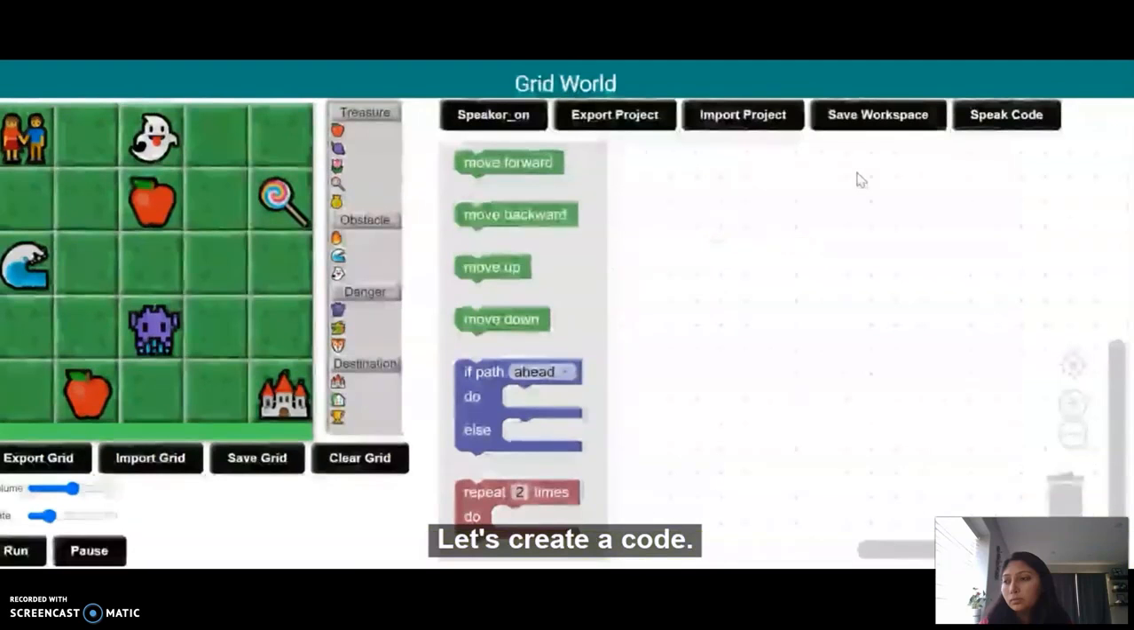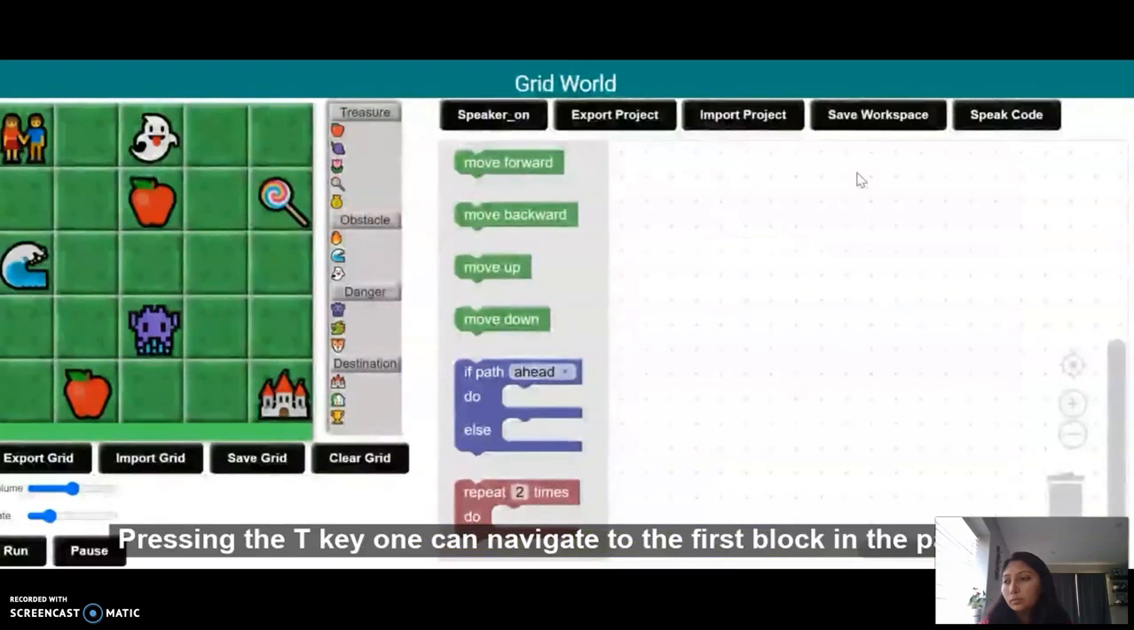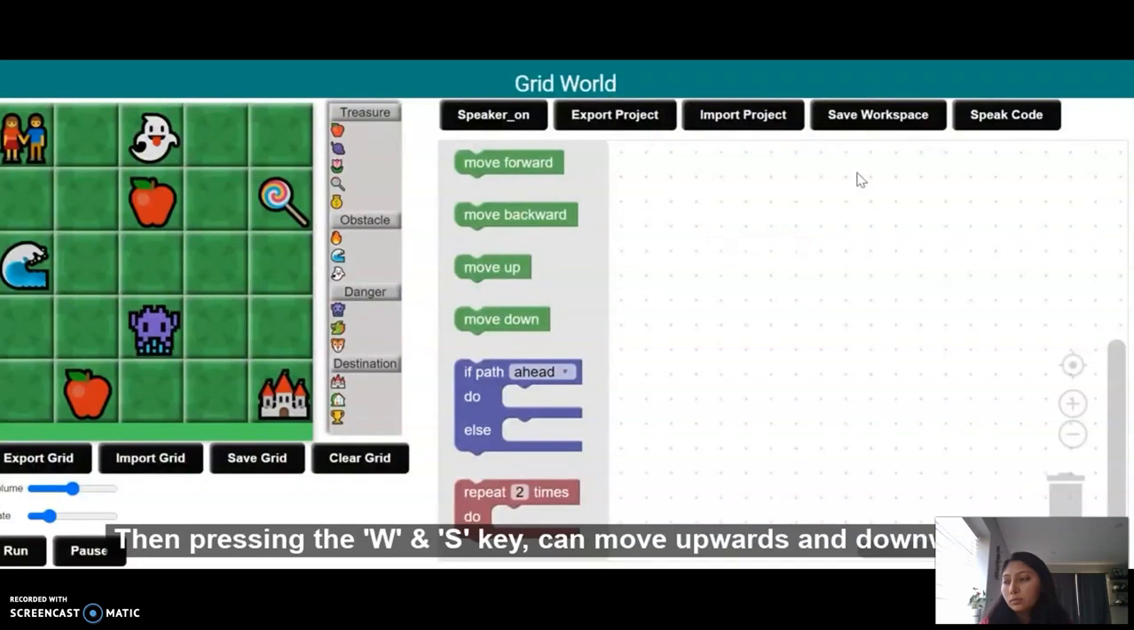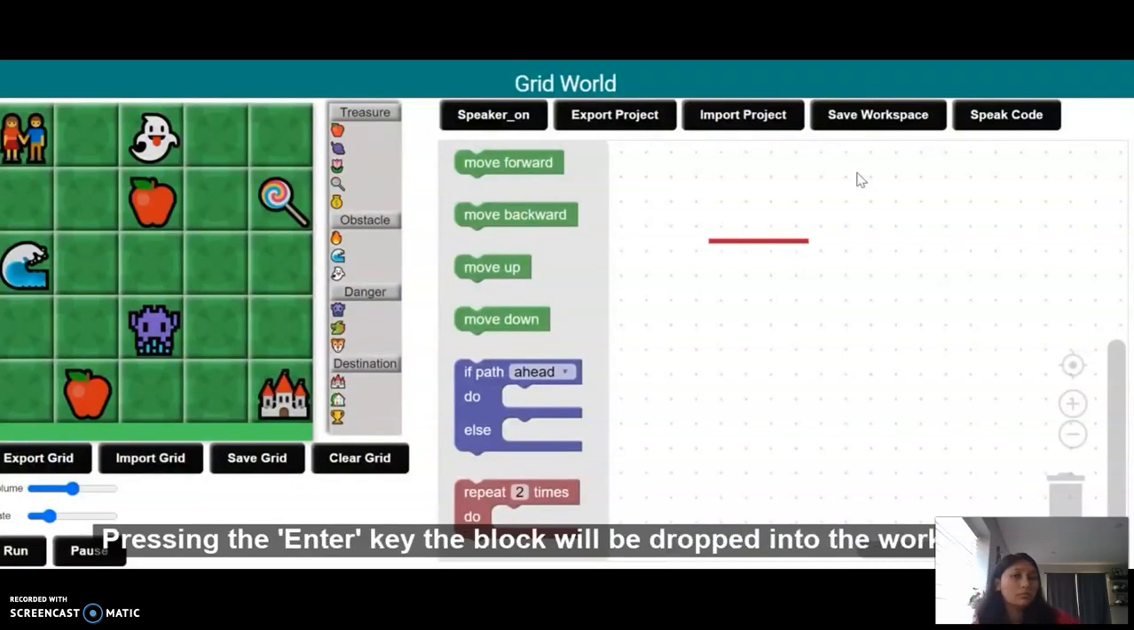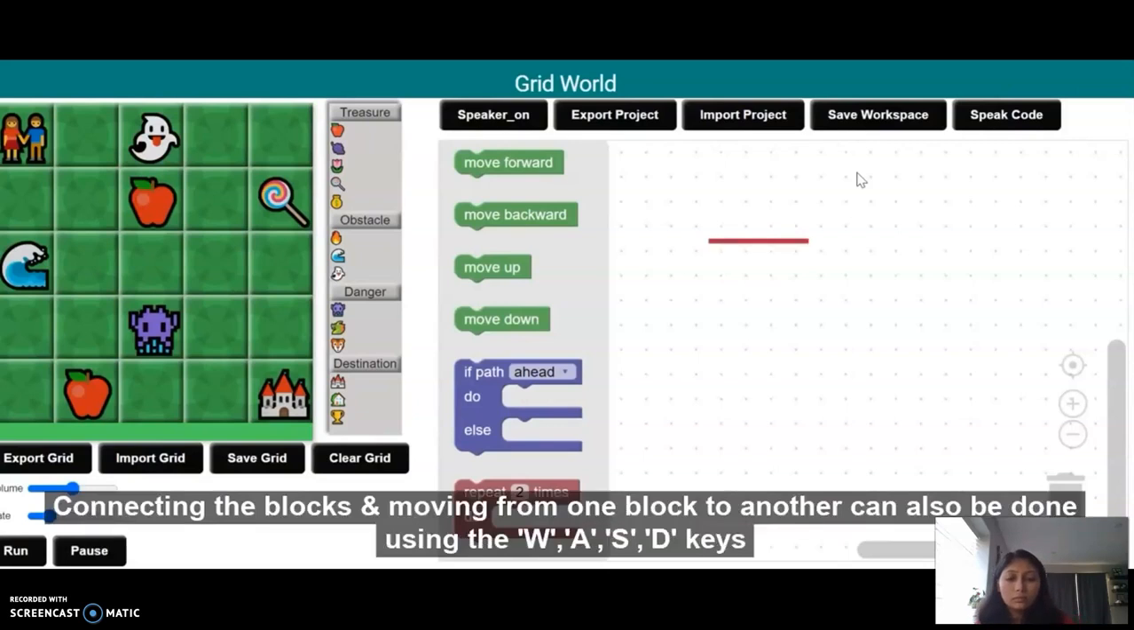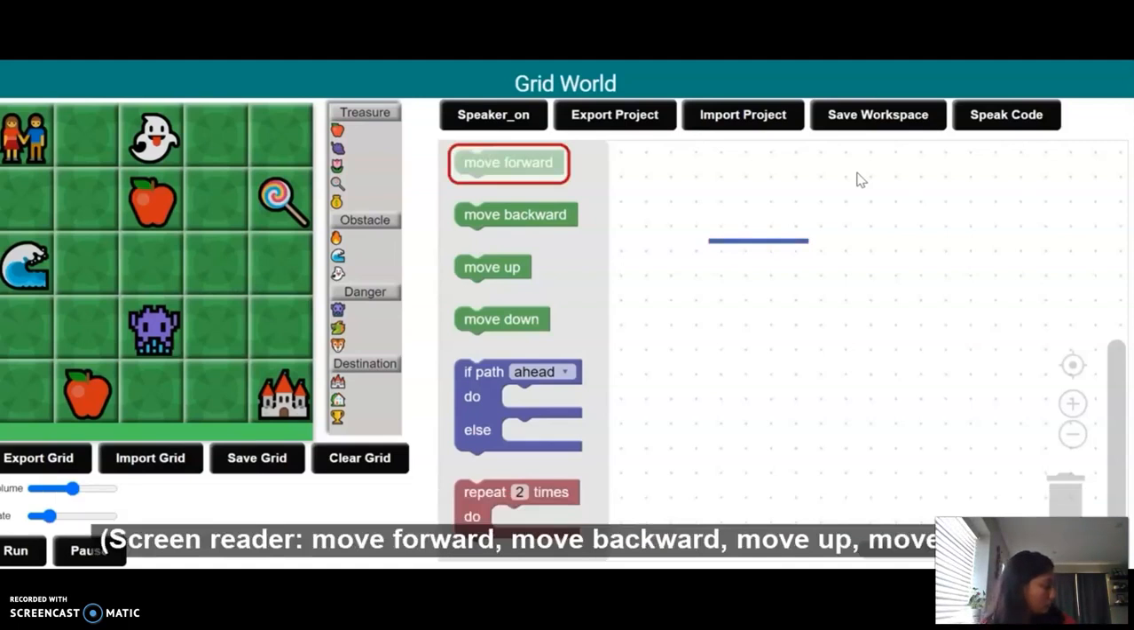Let's create a code. Pressing the T key, one can navigate to the first block in the palette. Then pressing the W and S keys, you can move upwards and downwards. Pressing the Enter key, the block will be dropped into the workspace. Connecting the blocks and moving from one block to another can also be done using the W key. Move forward. Move backward. Move up.